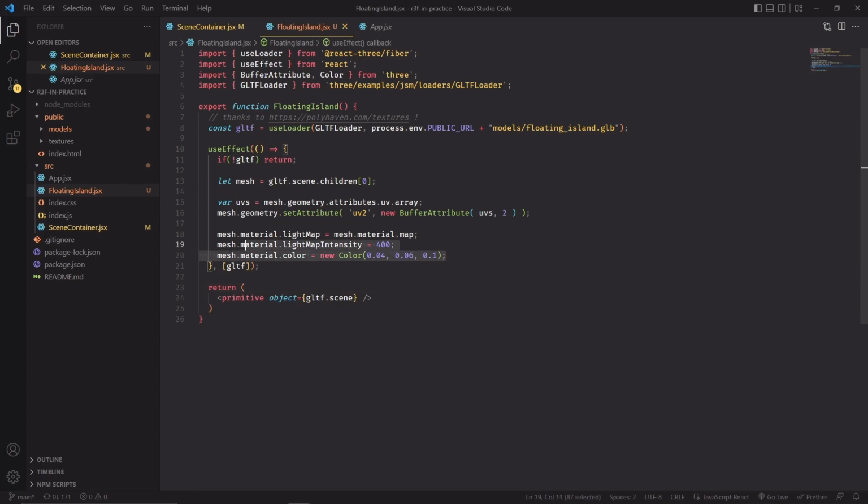These 2 properties will affect the look of the light map. The first one will increase its intensity, and the second one can tint the base color of the texture. Lastly, to inject an already existing Three.js object inside React Three Fiber's scene graph, we can use the primitive component.